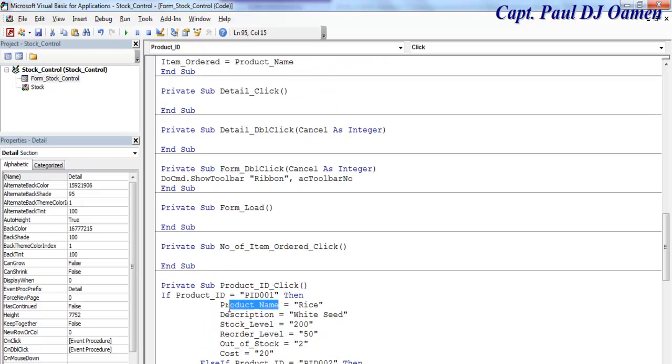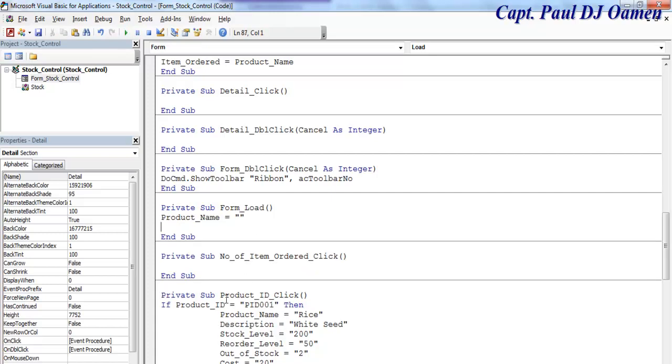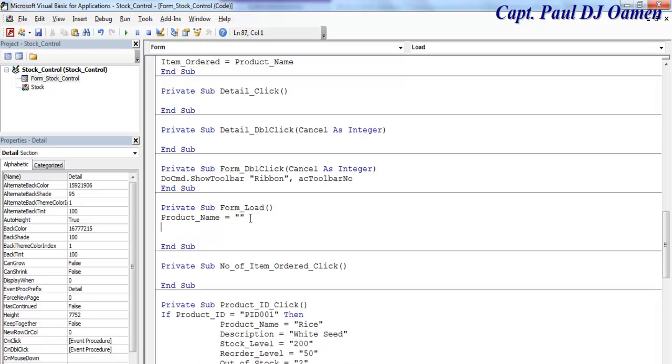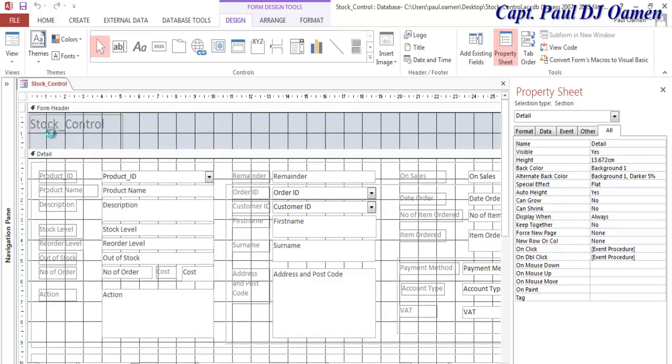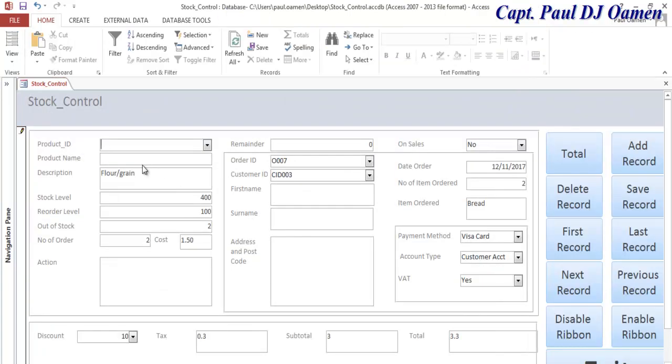Product name, I want it empty. Let's try that, and let's try ID as well. Product ID. Let's see what's going to happen with just those two. Yeah, that's brilliant. Okay guys, you see that? So I'm going to now speed that up, then we can call it the end of the program. So let's do that.